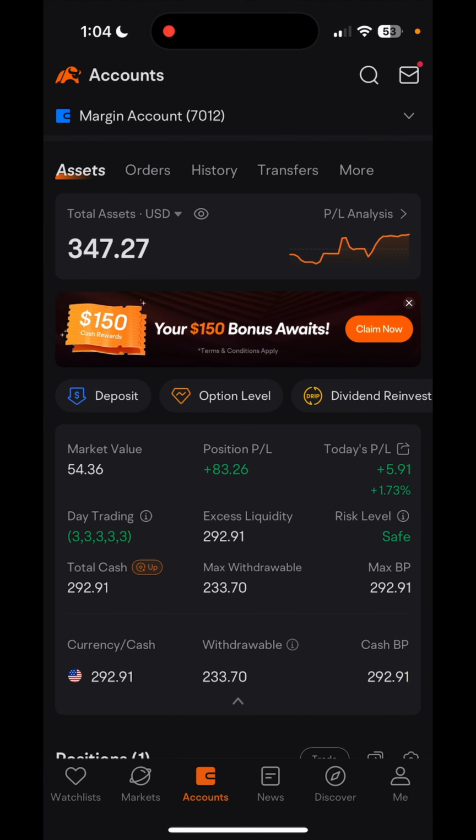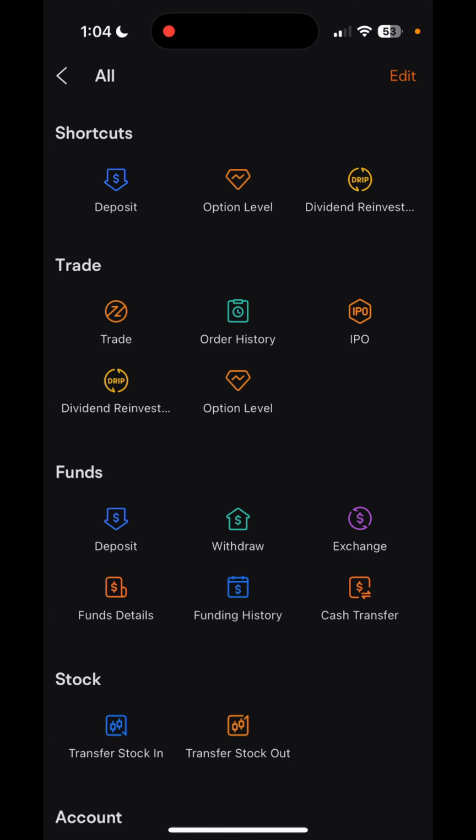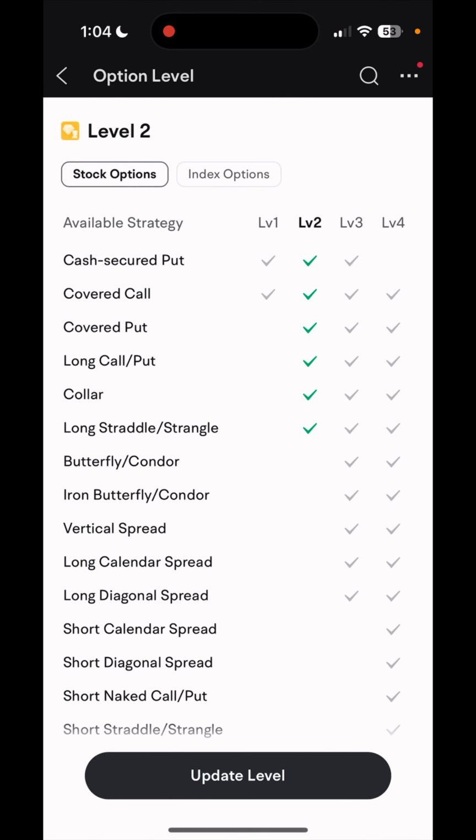If you don't see the option level button here, you'll have to scroll over to the all and then select option level underneath the trade area. This will get you to the same page.